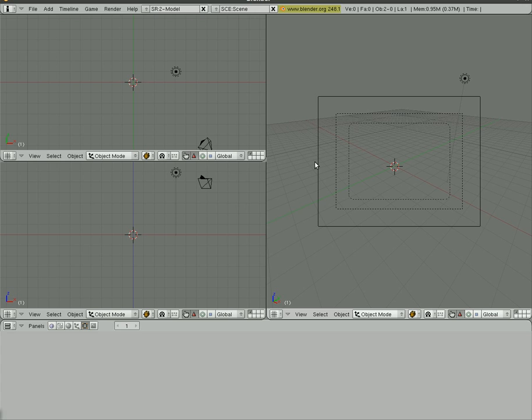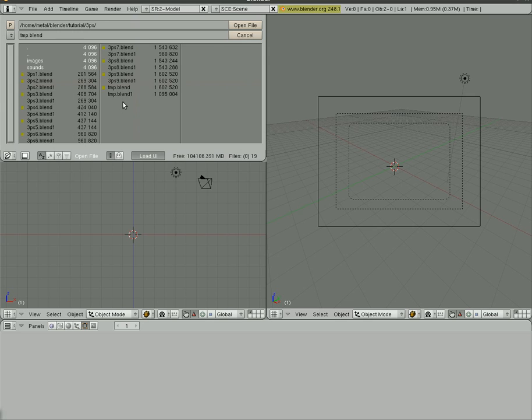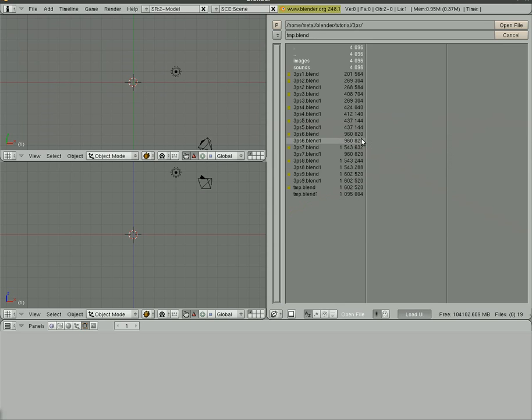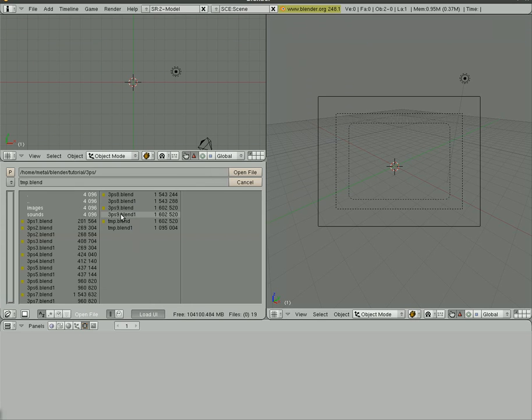A few other things I like to set up by default is on any of these windows, if you hit F1, that's for opening a new file. It turns that window into a file browser, so if I put my cursor over here, it turns that into the file browser. Over here, it turns this into the file browser down here.